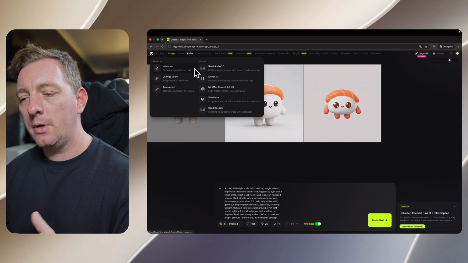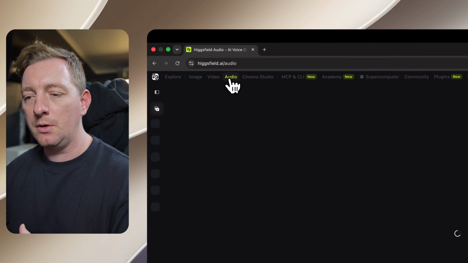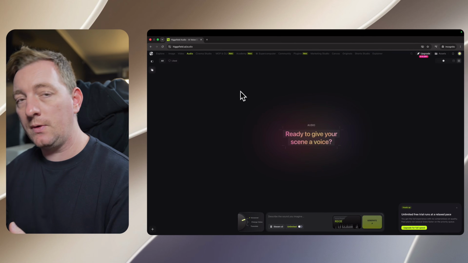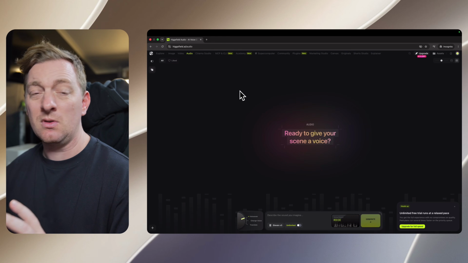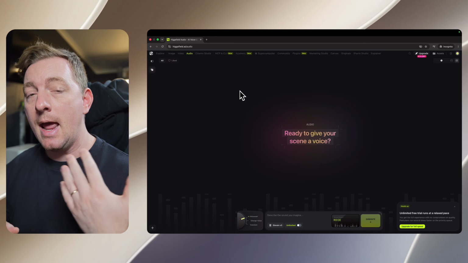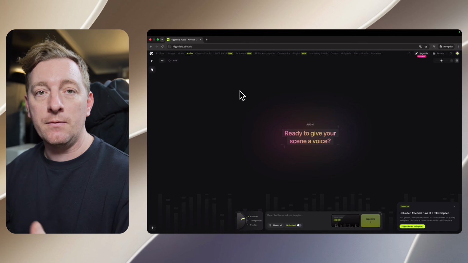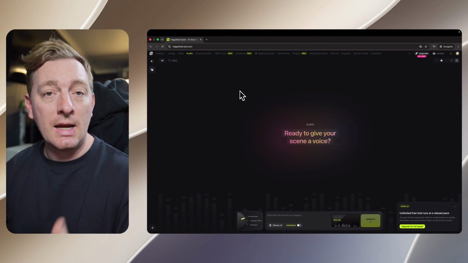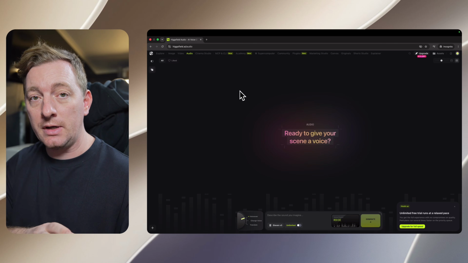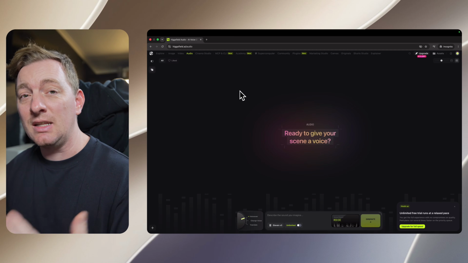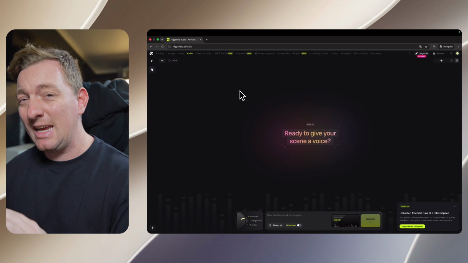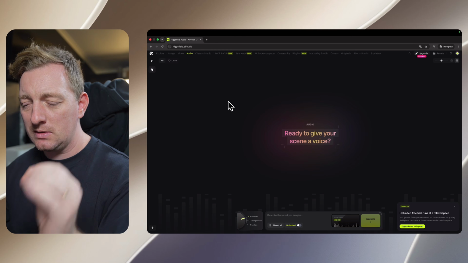Alright, now let's go on to the final example, which is the audio AI generation. With audio, you want to go up to the top and click on audio. And here with Higgsfield and their audio AI tools, you can do many things. You can add voices for like voiceover work. You can change voices from a video that already exists, and you can even change languages on a video. So there's heaps you can do here, but let's just do some basic stuff.